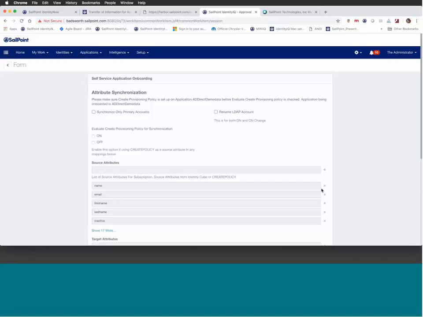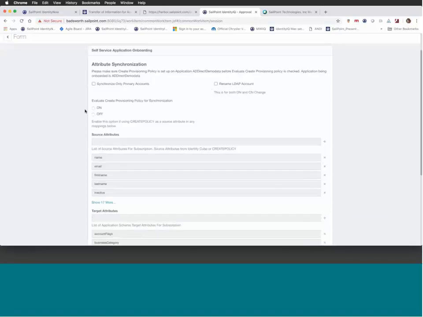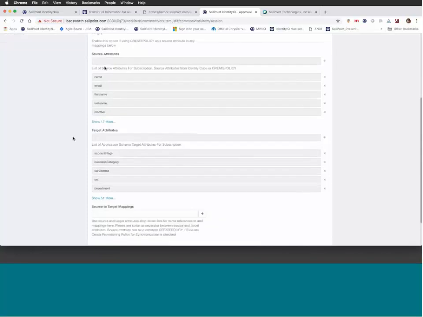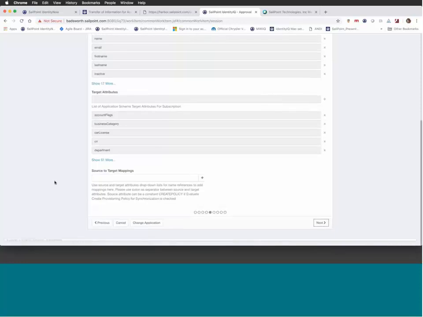The next area is around attribute synchronization. So this is more focused on lifecycle event and staging. This is where you can create provisioning policies and handle multi-account sync as well. So you can choose to sync only primary accounts, and you can create a provisioning policy for synchronization as well. And this is where you specify your attributes as well as your target attributes.